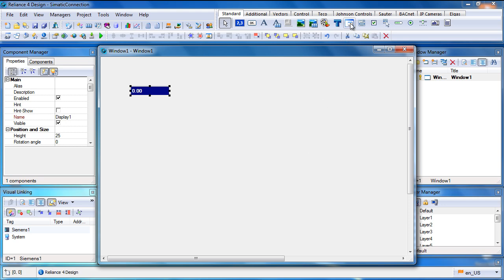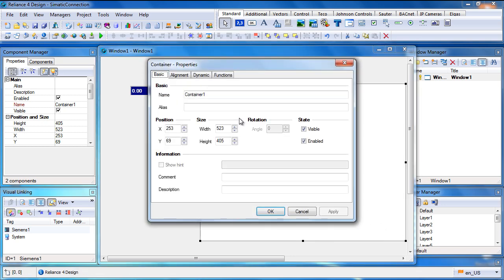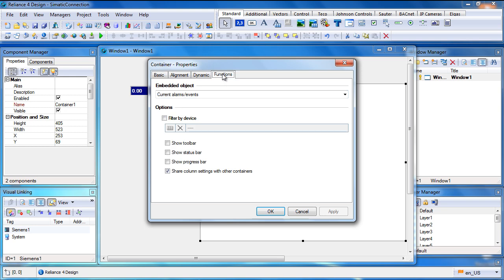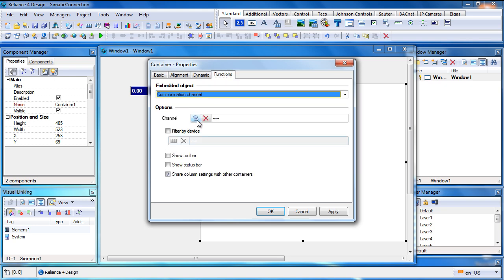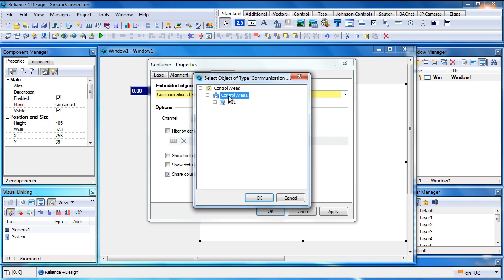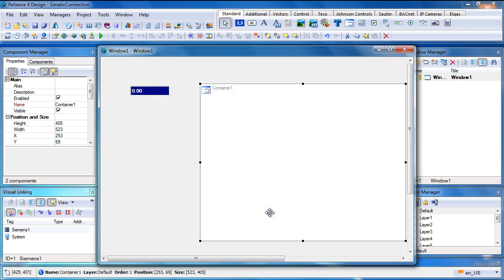Now we can also add a container component to the window where we will select the respective communication channel. We do not need a container for communication with the Siemens PLC, but it will allow us to view the communication. Lastly, we can run the project.